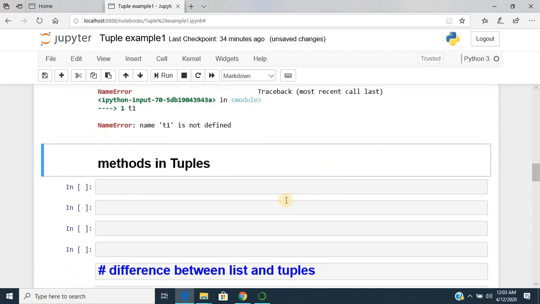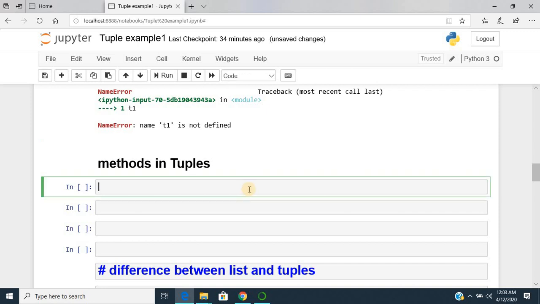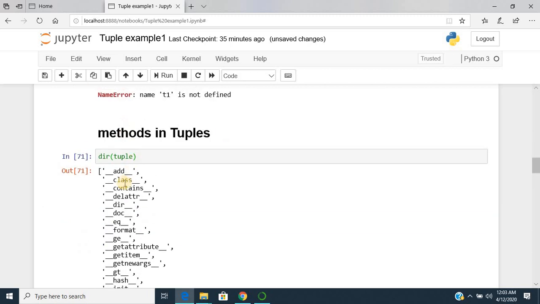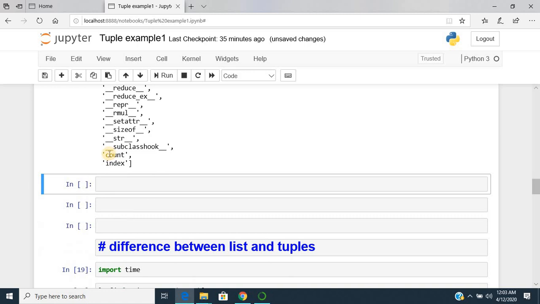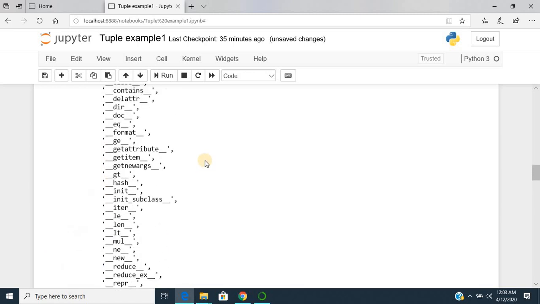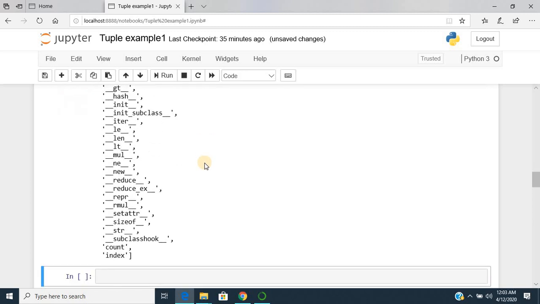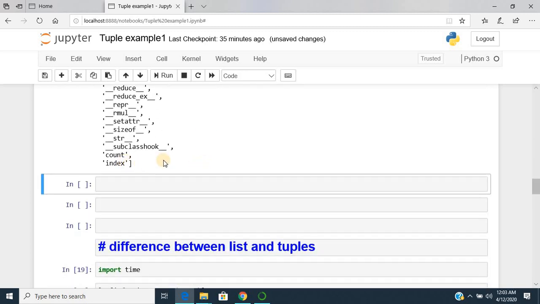Now let us see some of the methods available on tuples. In order to see the methods available in tuples, we use dir of tuple. These are all the system defined variables. Only two of them are methods: one is count and the other is index. So you can only make use of either count or index with a tuple variable.